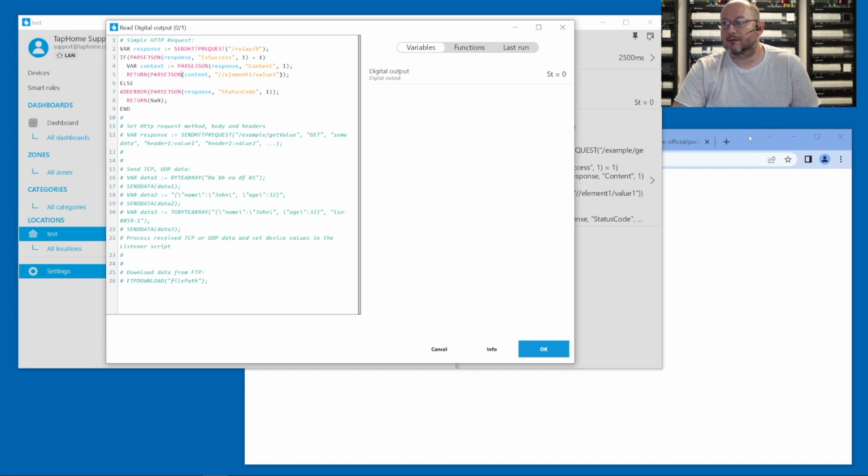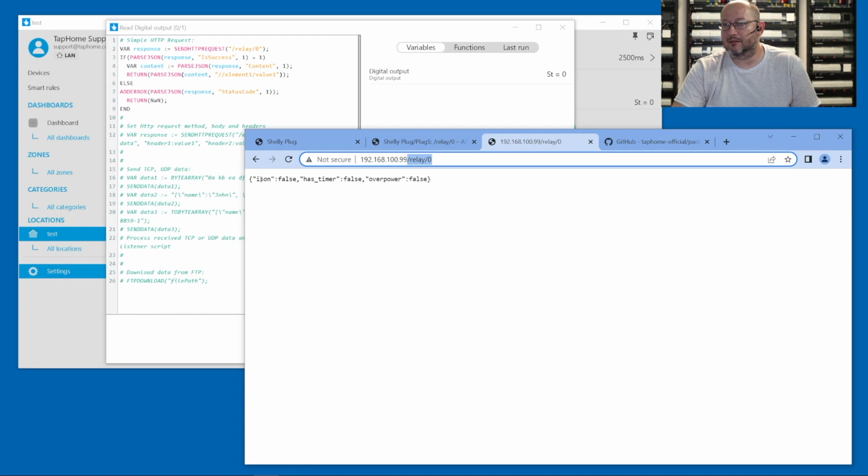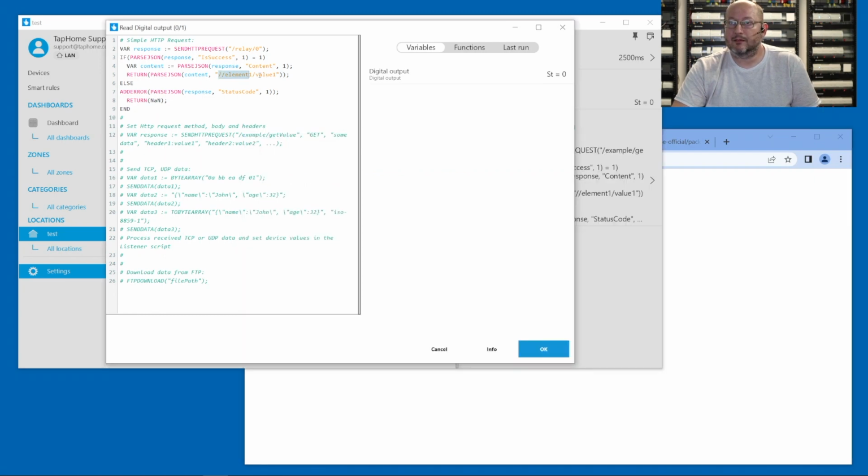And I can see that the status of the relay is on. So I will need this element, is on. And if the request was not successful, I will add an error with the status code of the response.